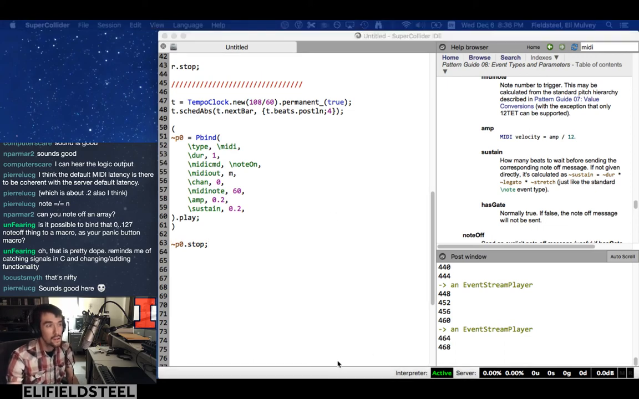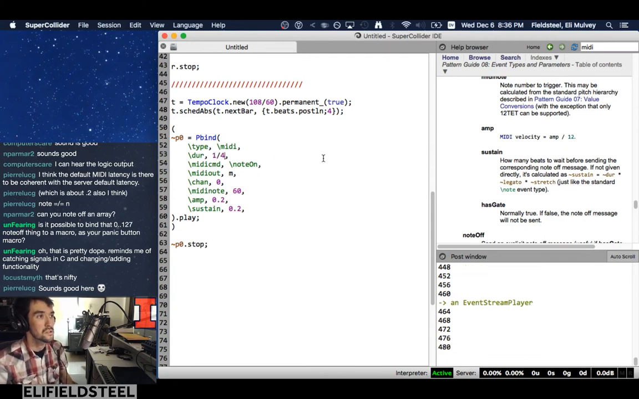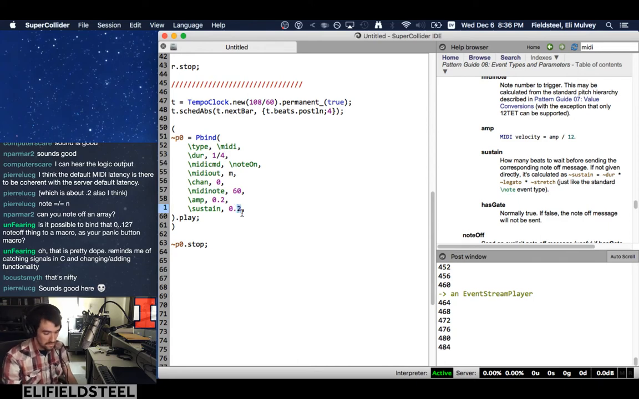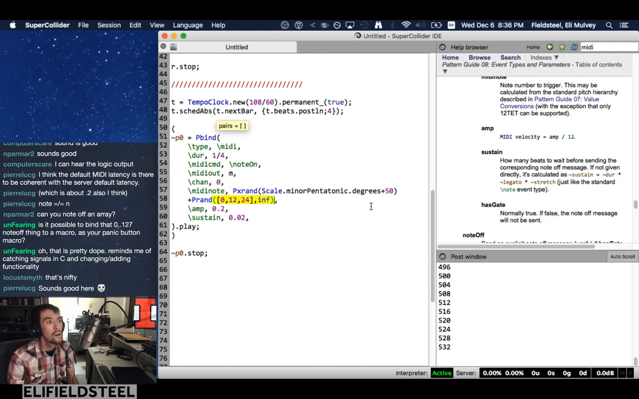Yeah, and let's see, let's do 16th notes at 108 beats per minute. We'll keep the sustain really short, and we'll do Pxrand, scale, minor pentatonic, degrees, plus 50, and we'll add to that a Prand, 0, 12, 24. And we'll make this maybe a little quieter. Not two decimal points. Just one, please. Thank you.